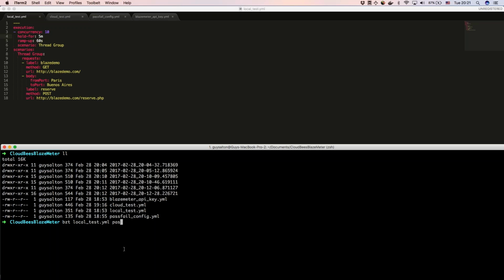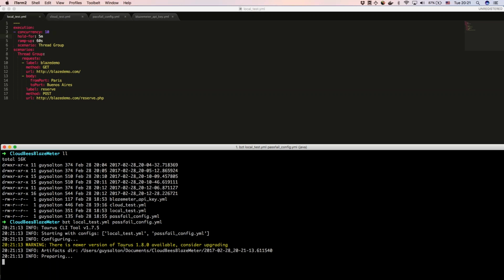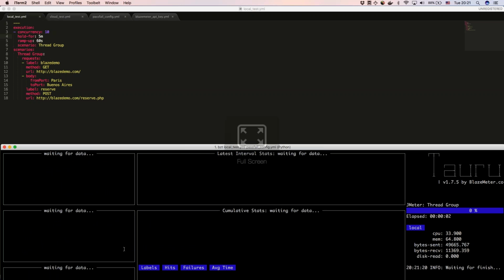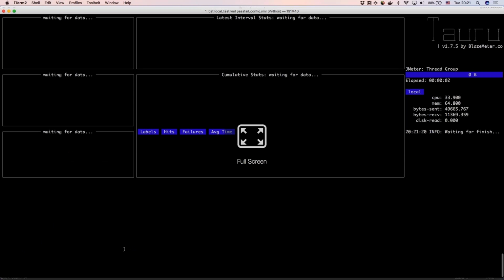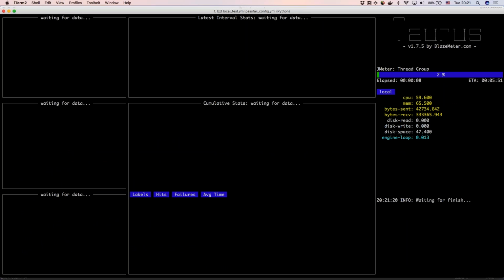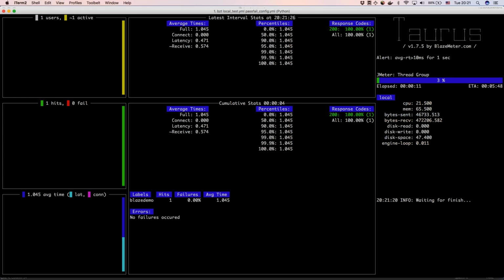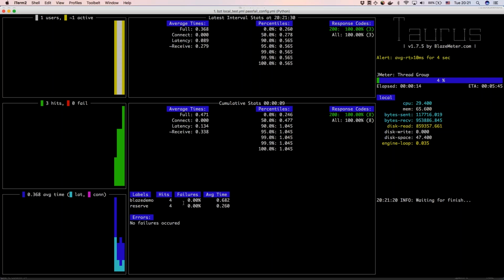And we're going to add the pass-fail criteria as well, and simply click enter. This is going to now initiate Taurus, and as I said, it's going to run JMeter behind the scenes, and it will load up this very simple dashboard, which will show us metrics for our test. So we can see the labels over here, we can see the hits, the failures, etc.